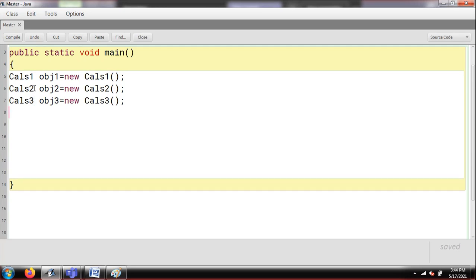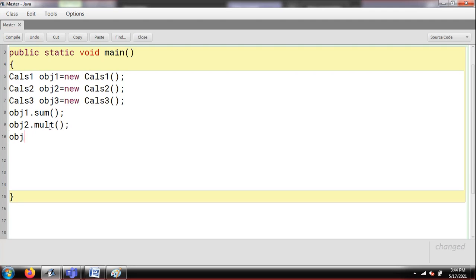I've even initialized them. Now this is the time to call. So the moment I write here obj1.sum, guys, you know this thing because in Cals1 I have defined my function sum. So the sum function will be called from Cals1. I'm going to copy to save my time. I'm pasting here, and object 2 is of my class Cals2, and in Cals2 I've declared mult. So I'm just going to write here mult, because I have defined there one function whose name is mult. Now I'm just going to write here obj3.sub, because subtraction is a function which I have declared in my third class, that is Cals3. So I have just called the functions.